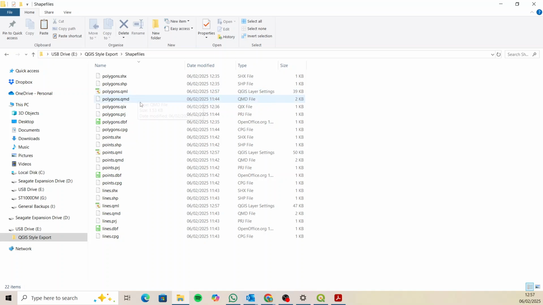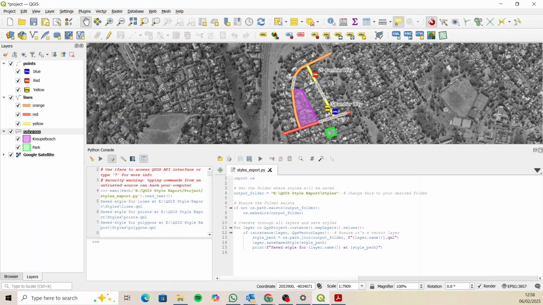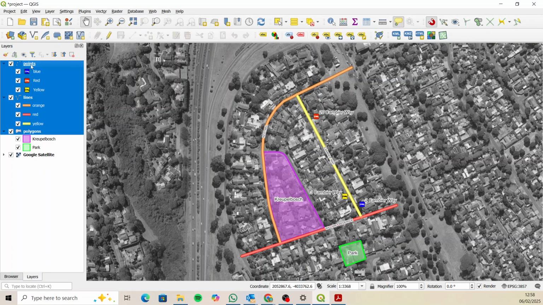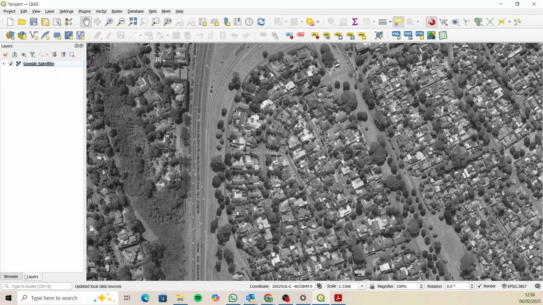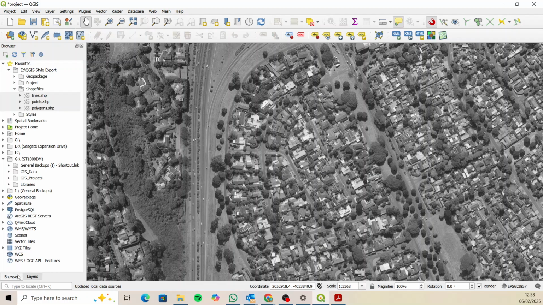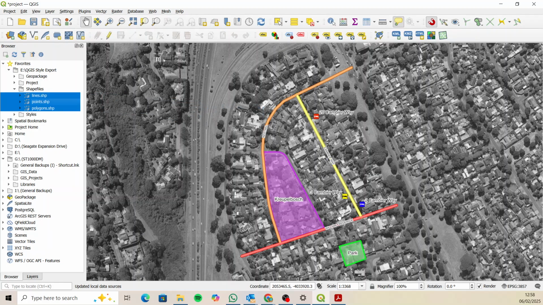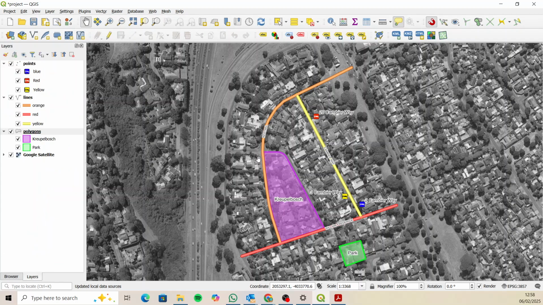So now when QGIS pulls it in, it'll automatically look for the style and then load that style accordingly. So let's have a look at how that might work. So let's remove all of these. And then what we'll do is we'll actually go and add them. So I've created a little shortcut link here in my browser to my Shapefiles folder. And if I drag them all and drop them in there, they should style up with that QML style, which has just been exported using that little bit of Python script. Okay, so that's how you can do multiple layers at once using Python code.